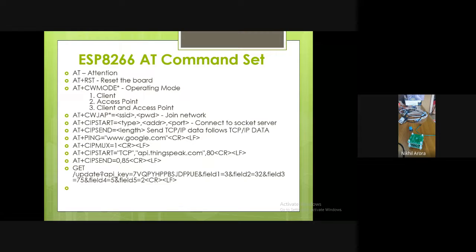Next comes the CIPSTART command. CIPSTART is basically starting the communication with any website. Suppose you want to connect to Google. What port do you want to use? What type of connection, TCP or UDP? What is the address, like www.google.com or thinkfit.com? So CIPSTART is the starting of the IP or TCP/IP communication layer.